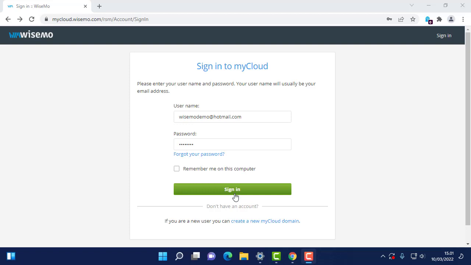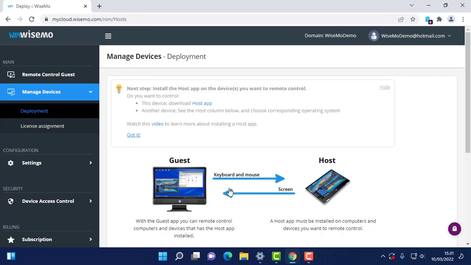Let's look at the My Cloud user interface. At this point, you should have created and verified a My Cloud domain. Please log in to your My Cloud domain. When you log in the first time, you will be sent to the deployment page because you need to install at least one host app on a device that you can remote control.